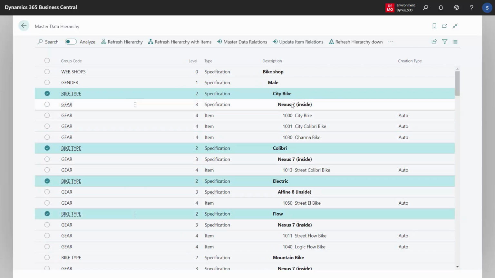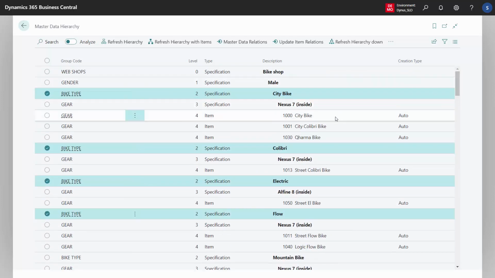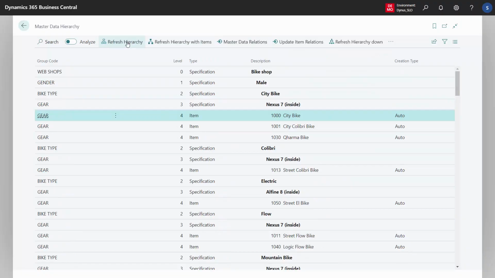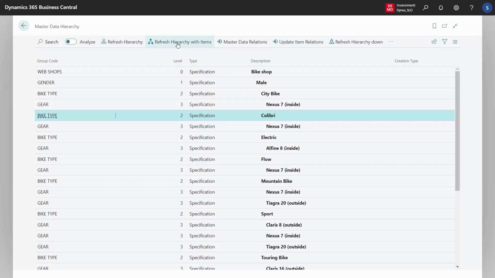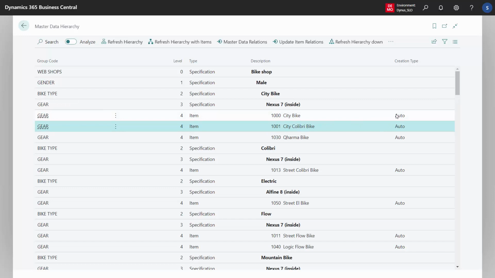Within the city bike we have a 7-gear bike, we have 3 of those. Within Colibri we have 7 gear. Further down, if you look at the mountain bike, we have a 7 gear and a 20 gear, and this way data can be calculated in here automatically. If I refresh my hierarchy with items like this, you can see all the items in here. This is all based on a setup automatically. All the entities with creation type auto are made automatically.